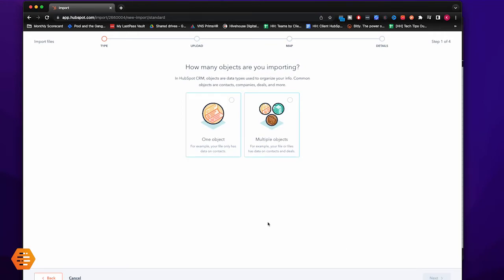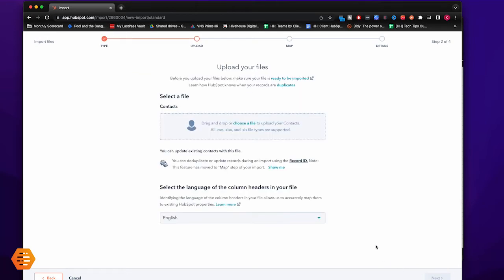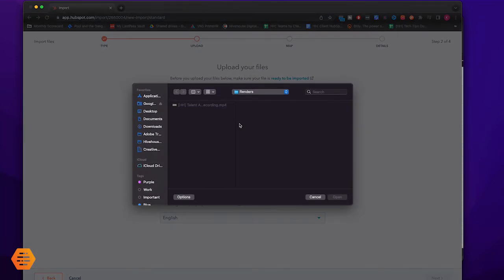And again, here it's going to ask what kind of data we're uploading. Is it only contacts? Is it contacts and deals? For today's example, we're going to upload some contacts, so we will click on one object. In this case, it's asking what kind of data we're uploading. Today, we're only doing contacts, so I'm going to click that. If you're just getting started with HubSpot, you're probably going to be working with just contacts. All right, so we will click on Choose a File. Then I'm going to click the good example on my desktop.